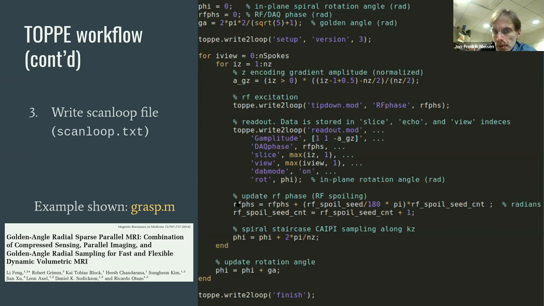And all you have to do then is just update the RF phase for our spoiling and then update the golden angle phase update, or just the spoke angle. Yeah, basically. So that's the inner loop in this case. And then the outer loop is just adding the golden angle to the spoke angle. And then you finish it out and that just writes a header to the file. And then the scan is ready. So that is actually all you have to do. Then that will create a set of files that you can then scan.